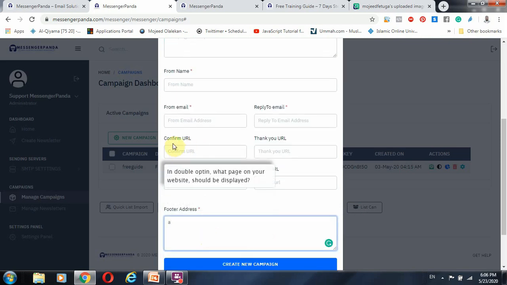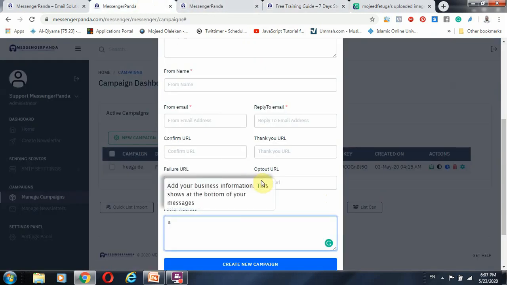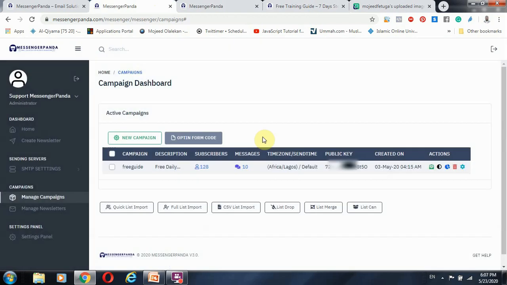These are web pages where we have the confirm URL. You can use any website solution, whether it is a CMS or your own coding. You can code your solution. MessengerPanda will work with it. So there you can put in your footer information that would be available at the footer end.